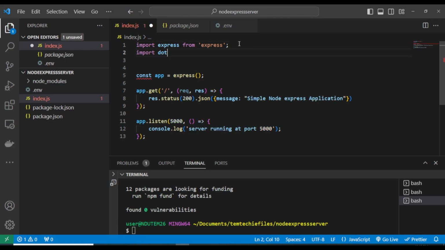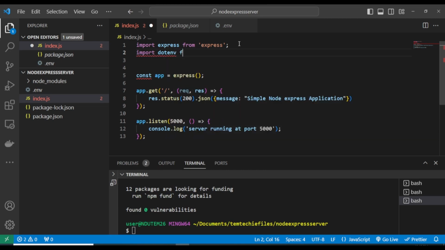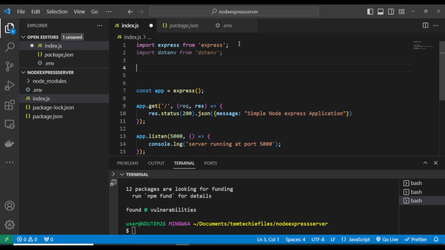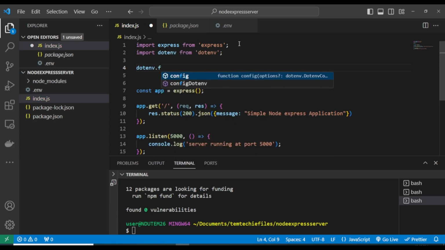So here what I'm going to do next is to import that package that I've just installed, which is called dotenv. I'll just call it dotenv here, from dotenv. Right, so the next thing is we have to call this dotenv. How do you do it? You do dotenv.config(), then you call it. You have to call it to make it start working.